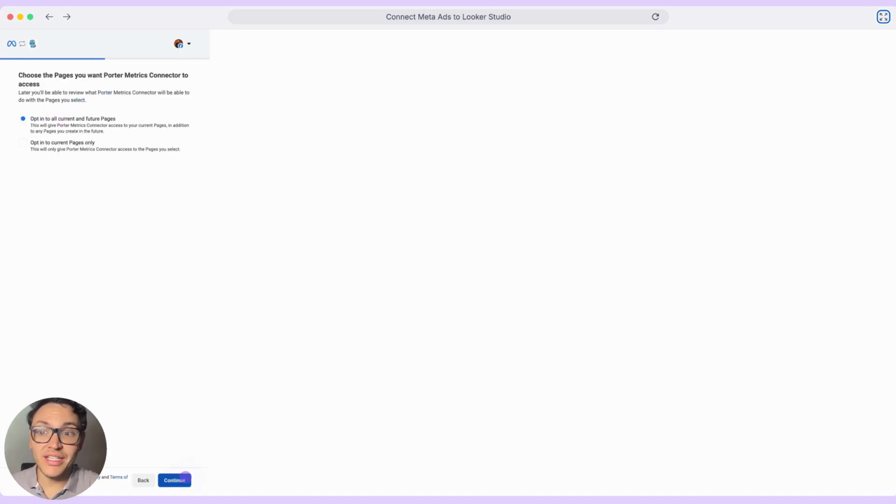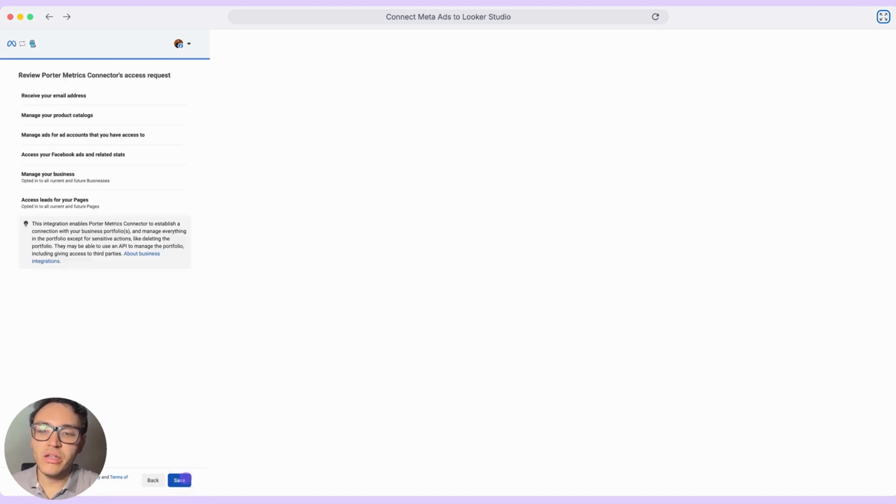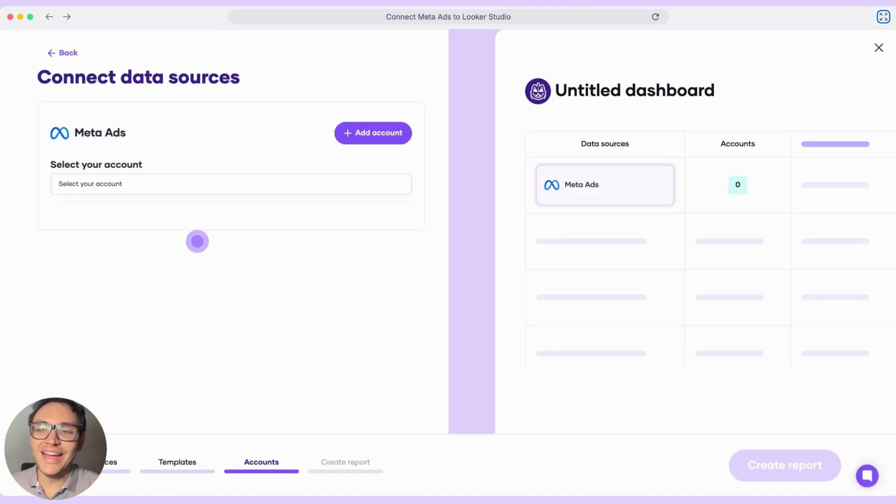I will show you the settings I have, and my recommendation for you is that you opt in to all current and future pages, so you don't need to do the back and forth of authentications anymore in the future. Here I will click on continue, I will click on save, and got it.